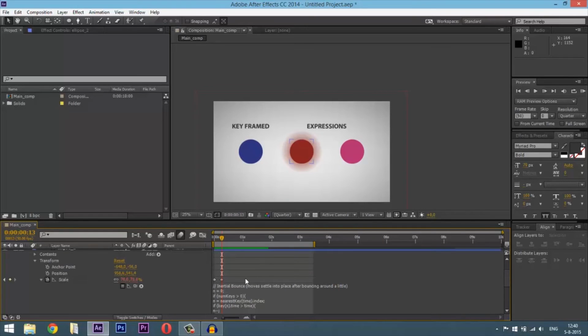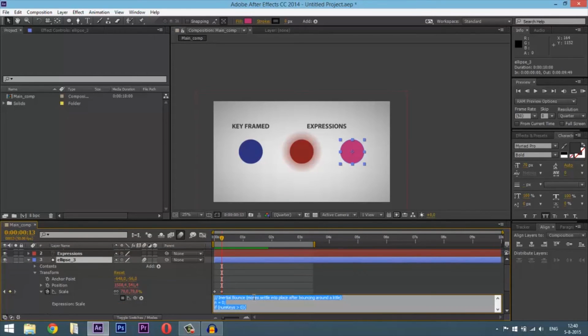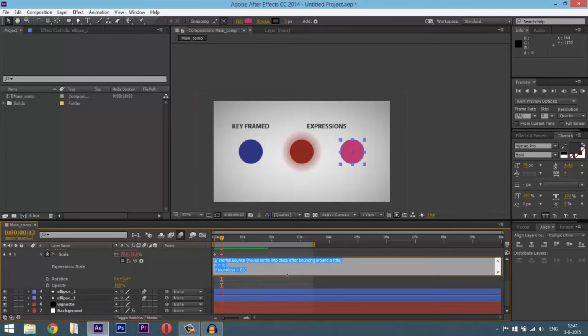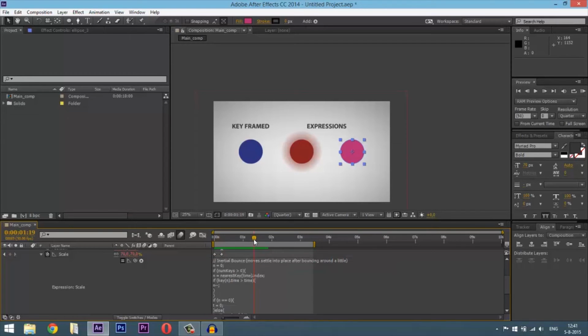And on the right side you can see the pink ellipse, where I've used the same expression and then decreased the amount of amplitude, frequency and decay. I've set decay to 2 and frequency to 4. Maybe decay can be 5 and frequency 6, and it will also look good, I guess. So there we go.